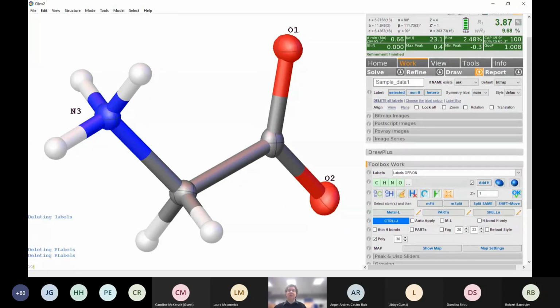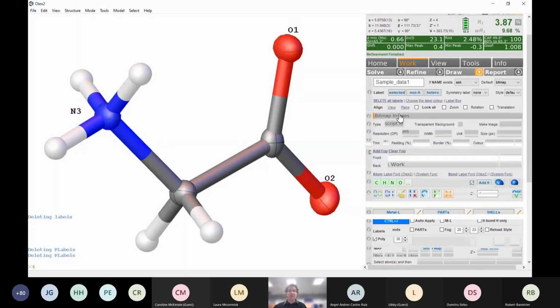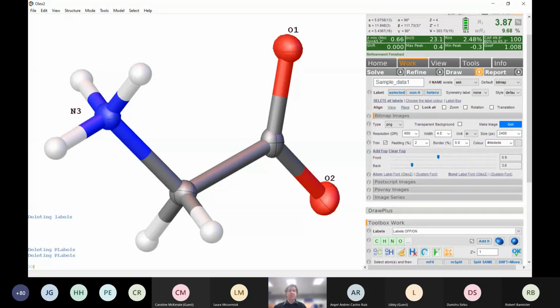So once I've decided that everything is labeled as I like, you've got a whole series of options, but generally the simplest one to do is bitmap. So there's a PNG, transparent background. Again, you can set the resolution. Some journals will say they want a 600 dpi resolution. If you only need 150 or 300, you can change it. And again, size, you can put some more things in.